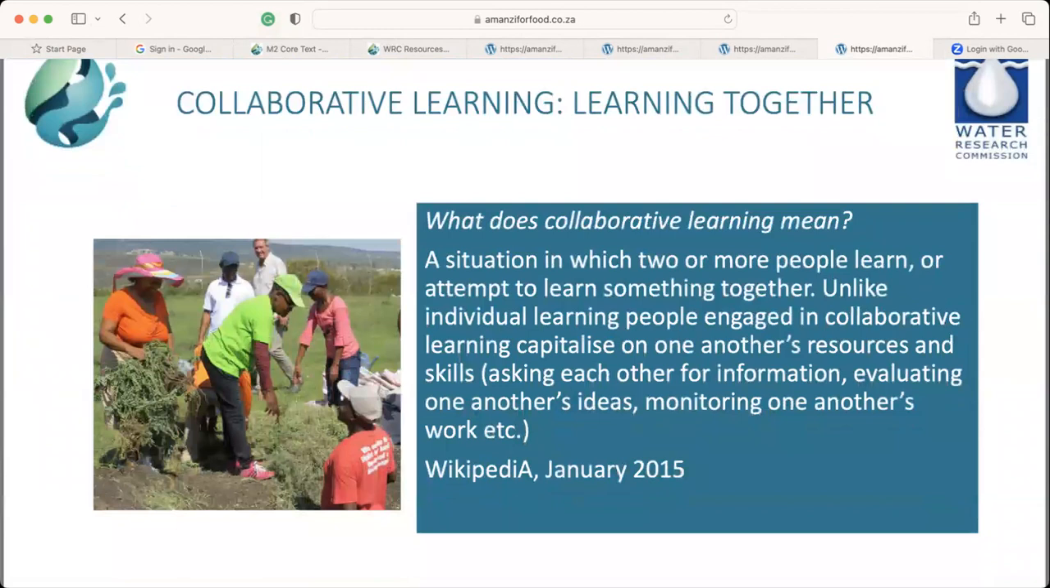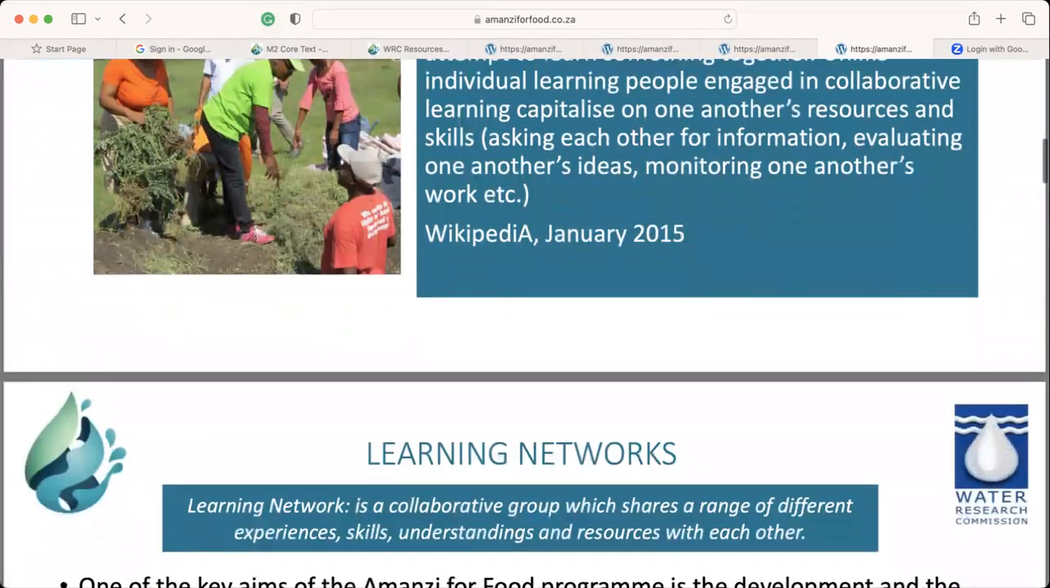So what does it mean? A situation in which two or more people learn or attempt to learn something together. Unlike individual learning, people engaged in collaborative learning capitalize on one another's resources and skills. Right, so that's very important.